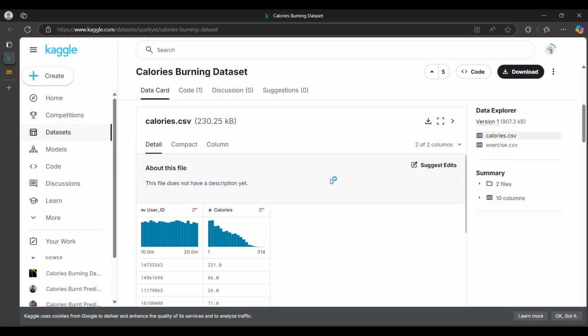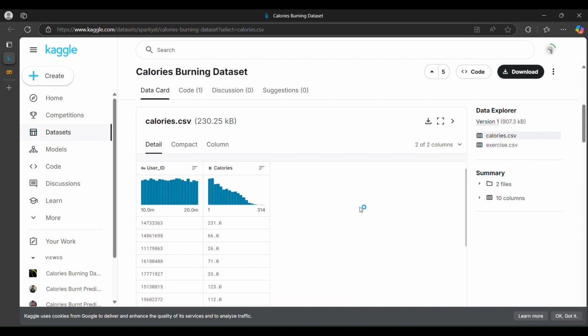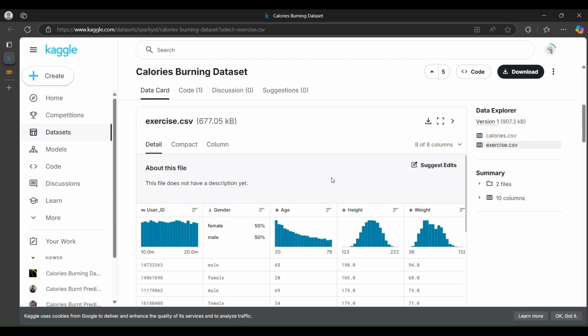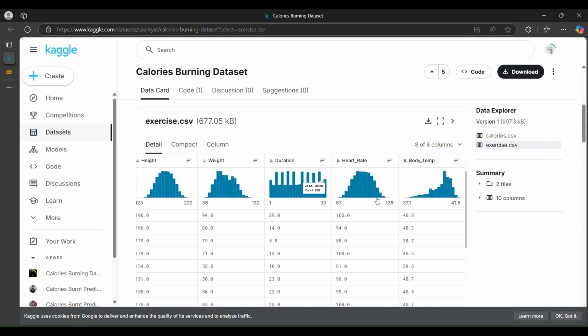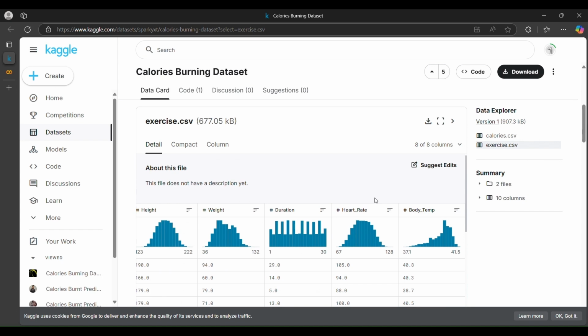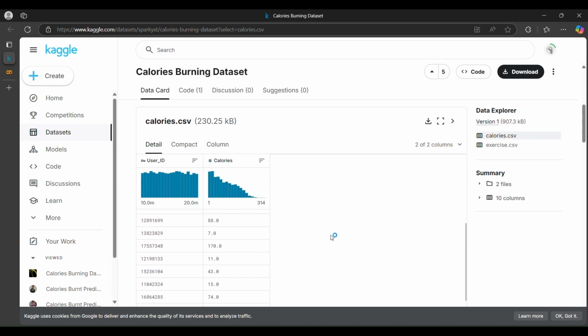So we have to download two files. The first one is calories and the second one is exercise. The calories dataset contains only two columns, the first one is the user ID and the second one is the calories, whereas in exercise.csv we have 8 columns: user ID, gender, age, and so on. We have to predict how many calories are burnt, and calories burnt are written here according to the corresponding user ID.